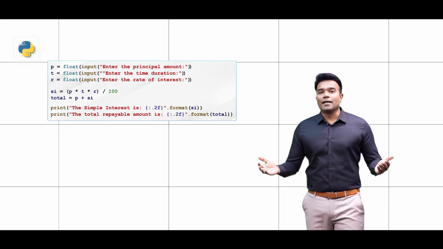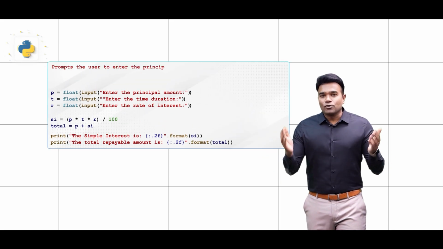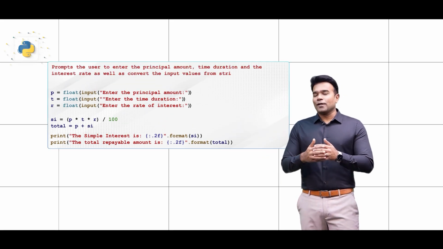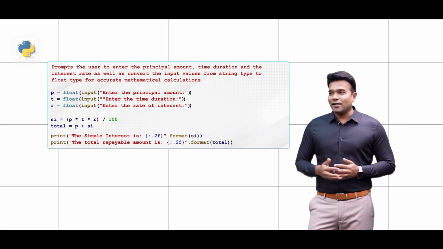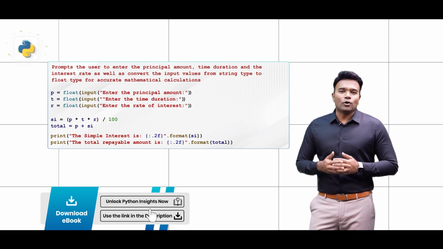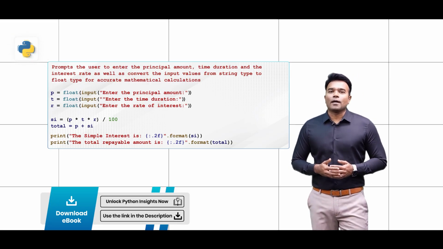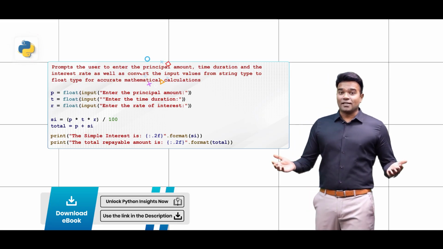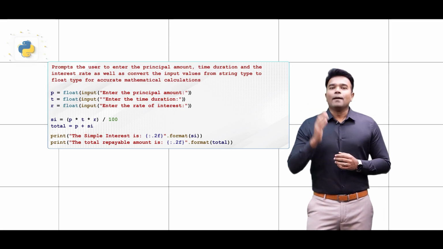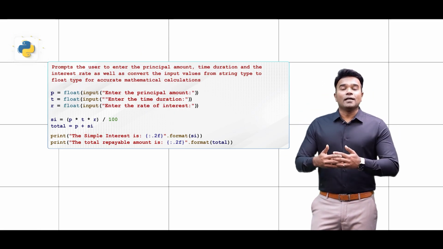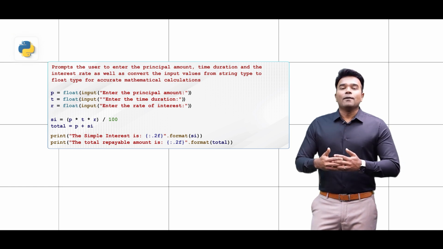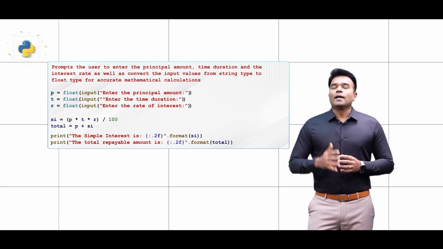Don't you know that these 3 lines are actually prompting the user to enter the principal amount, the time duration, and the rate of interest, as well as converting the input values from the string type to the float type so that accurate mathematical calculations can be performed. Well, that is the main role these 3 lines of code are playing, and this information is what has been textually explained over here.